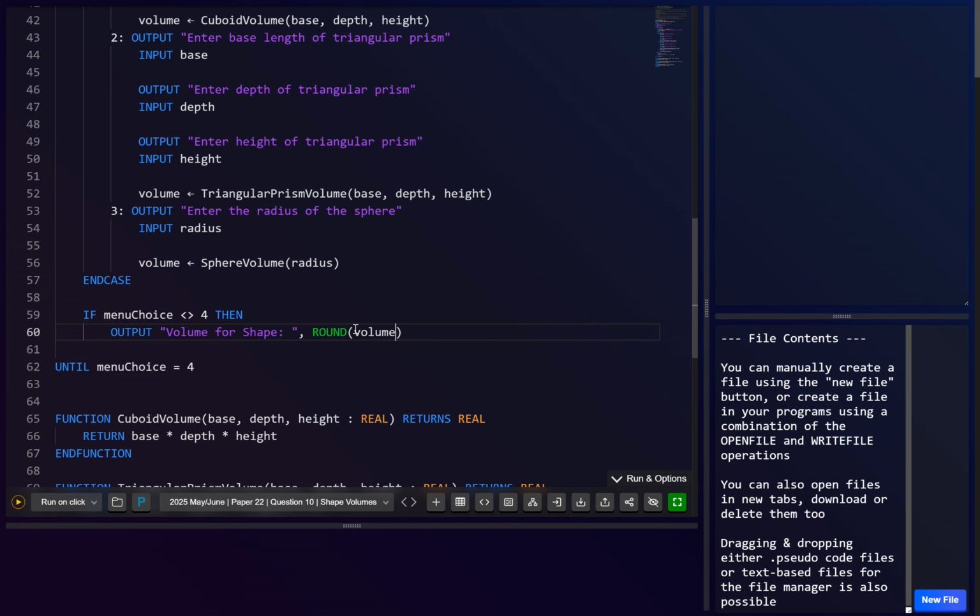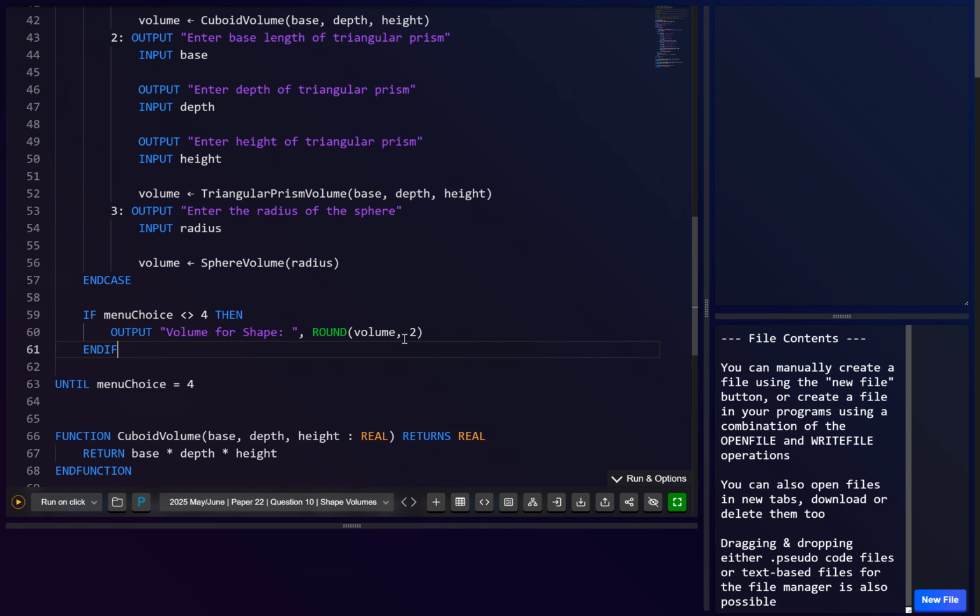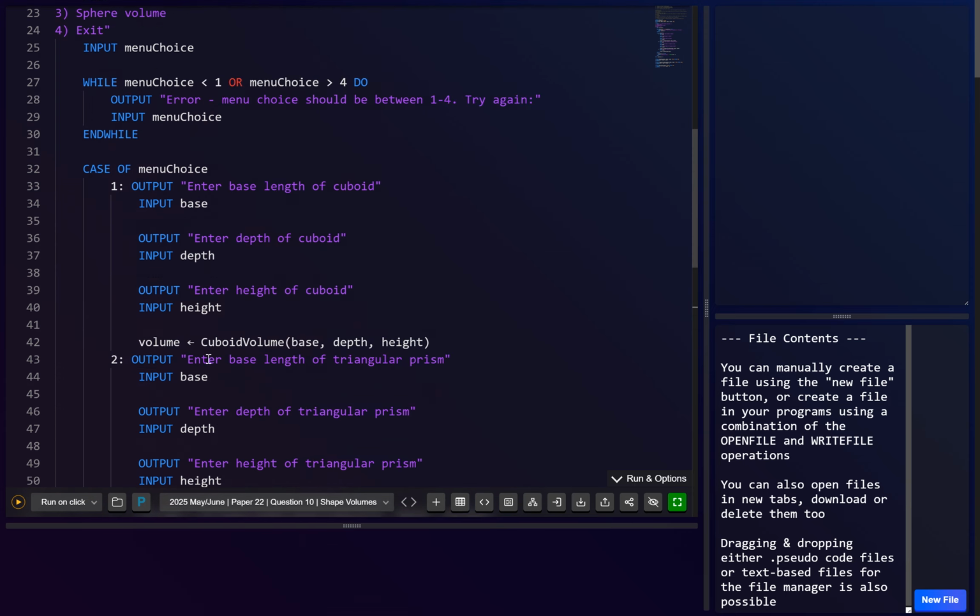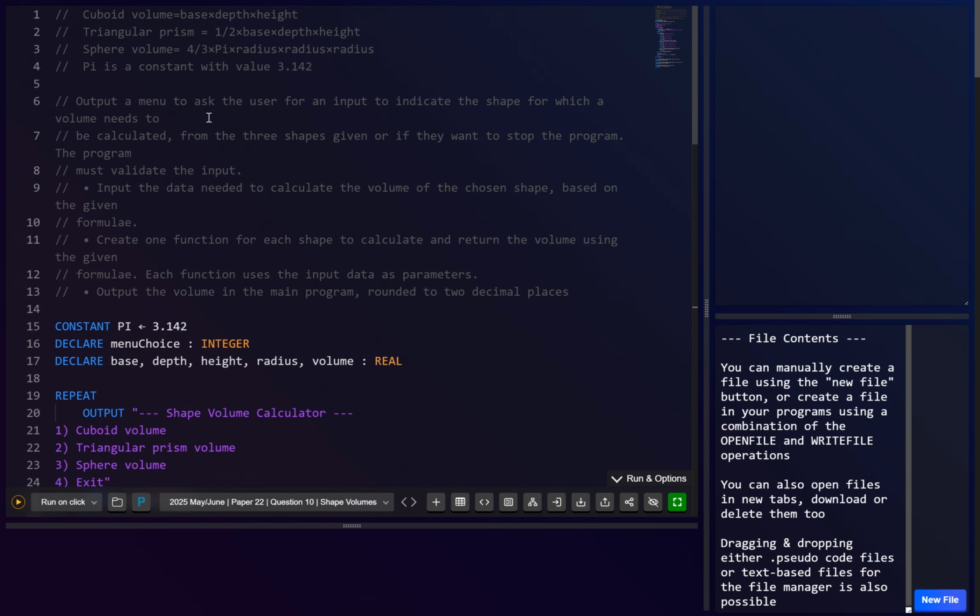Right, so what we're going to take then is going to be the volume. Of course, we rounded there to 2 decimal places. Then if we just go end if, I think that should be everything. Alright, so let's just read it again, make sure we've got everything.